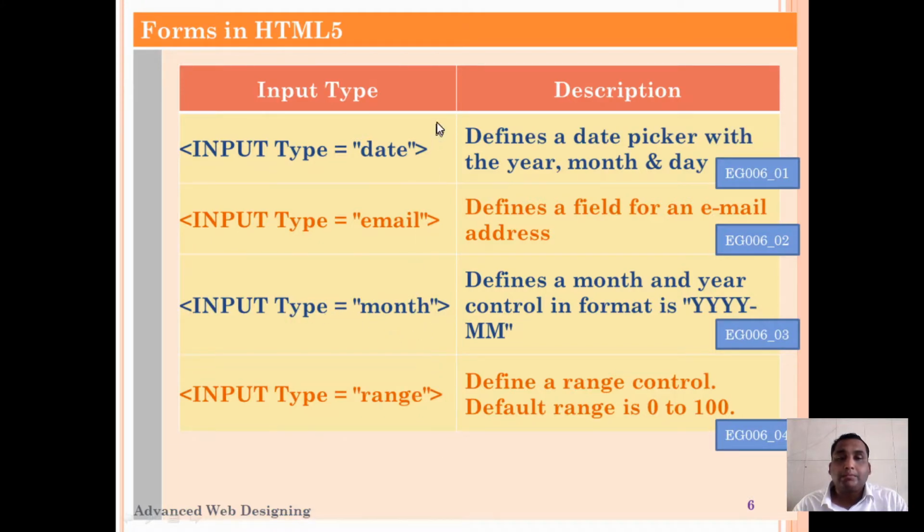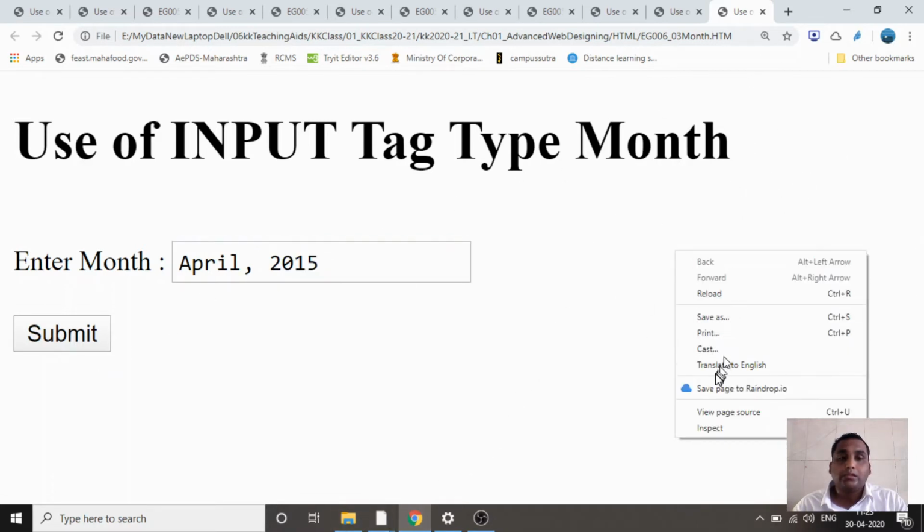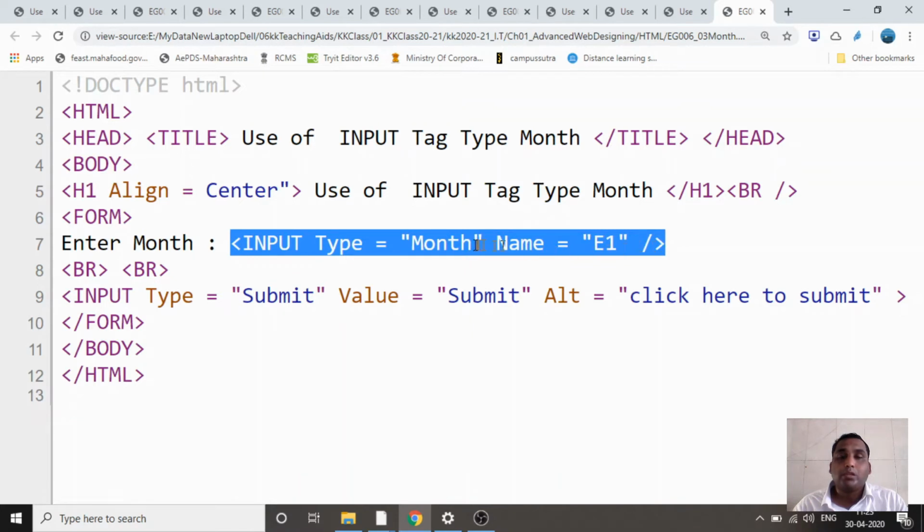Then input type equals month, similar to the date, but date allows me to pick year, month and day. Month allows me to select year and month. Let us see an output. You see, it allows me to select month and year. From here, it displays the calendar so that I select some date from a calendar, and that particular month and year will be displayed. Let us see the code for this. It is input type equals month.